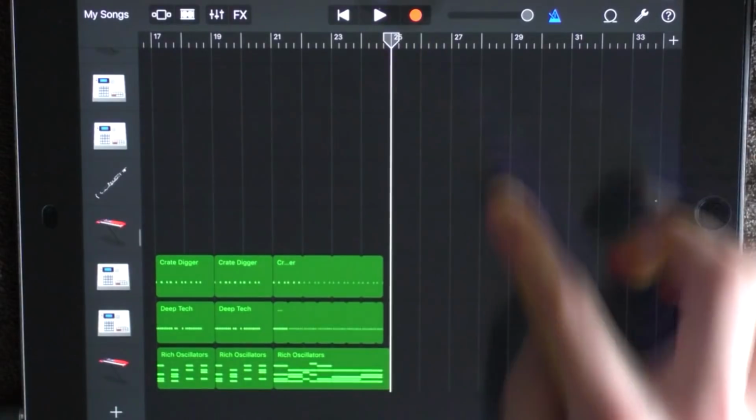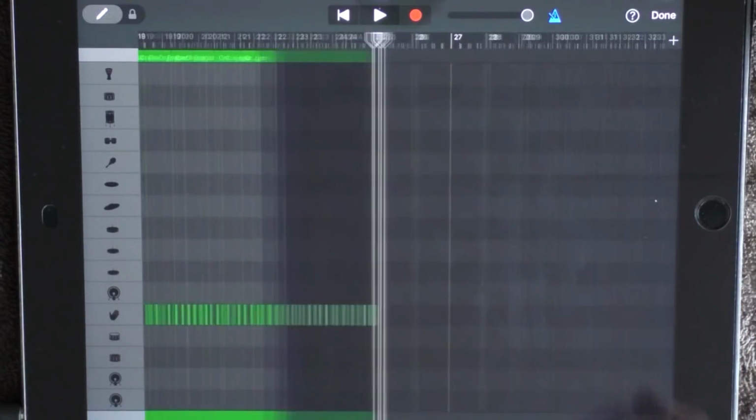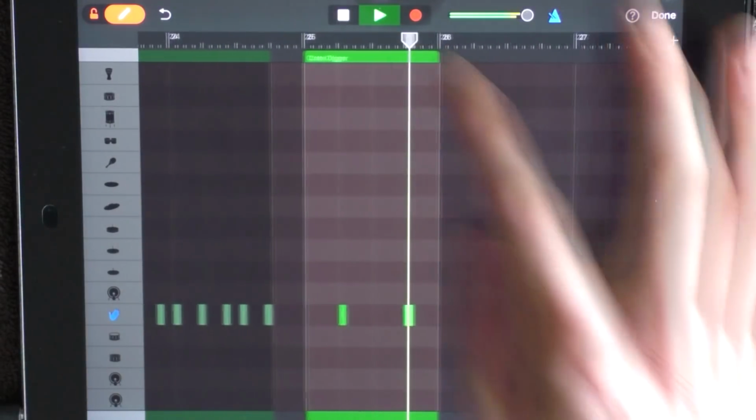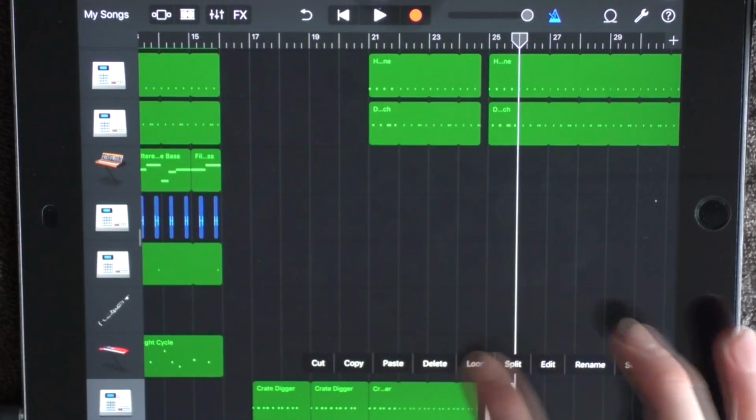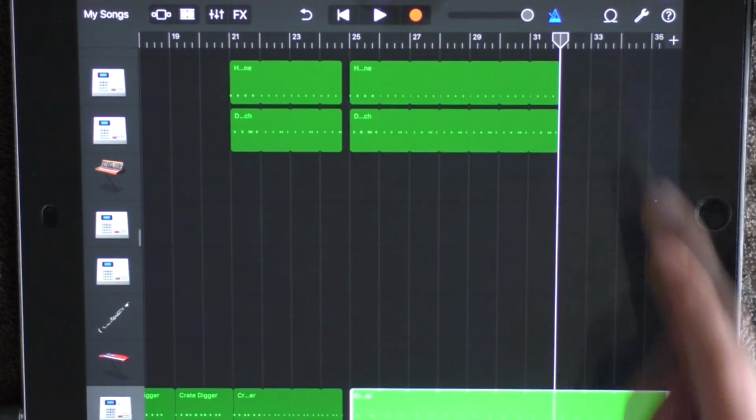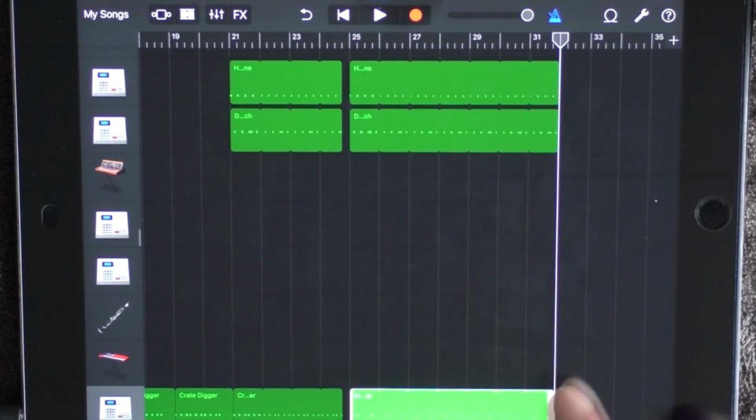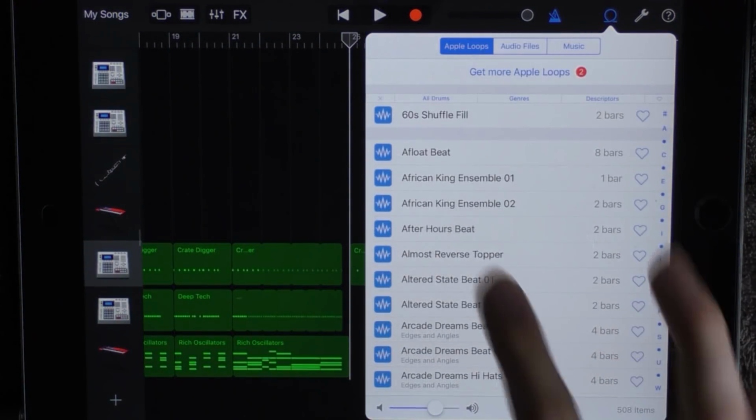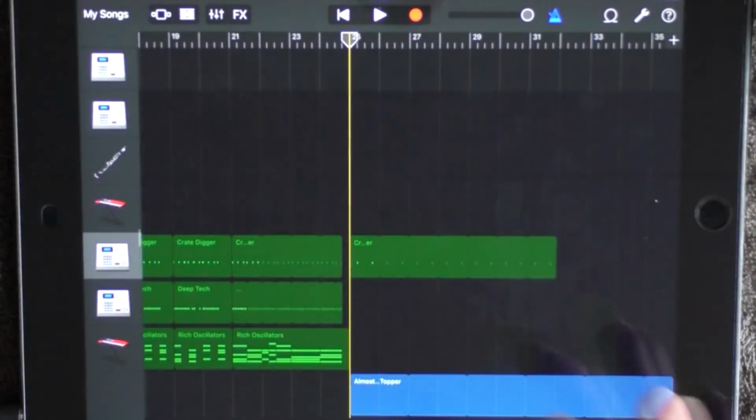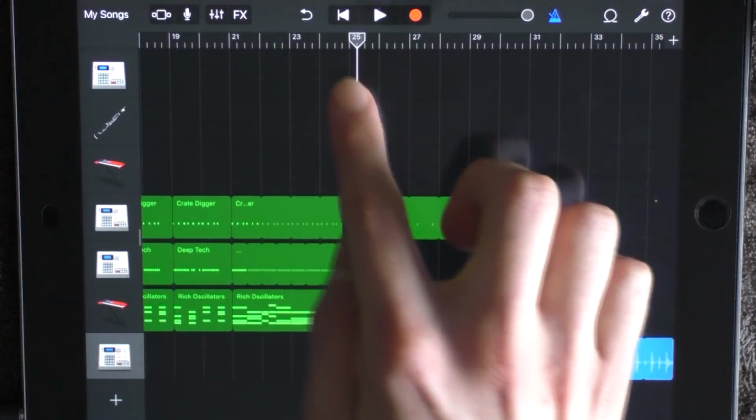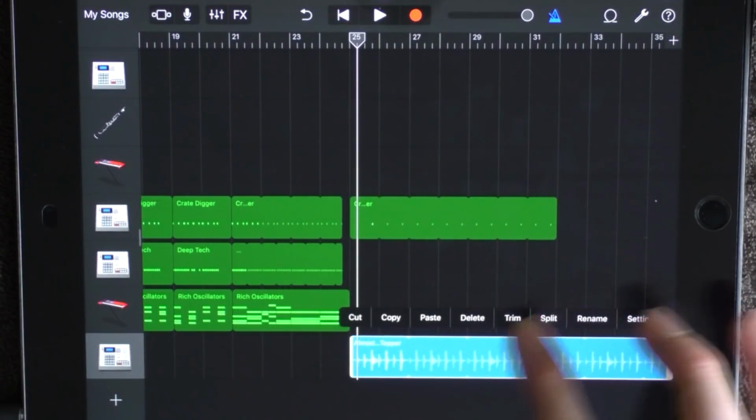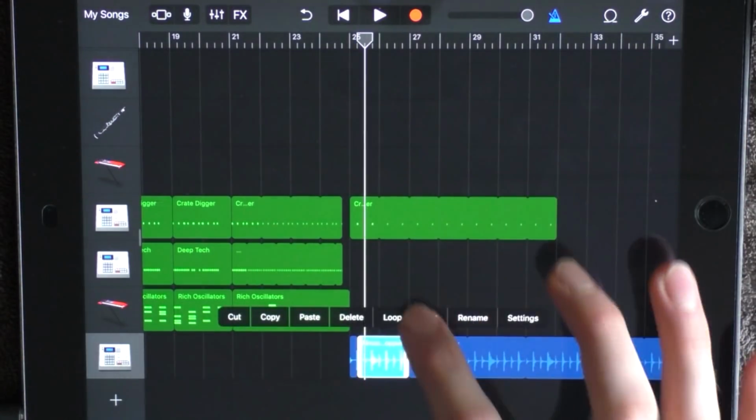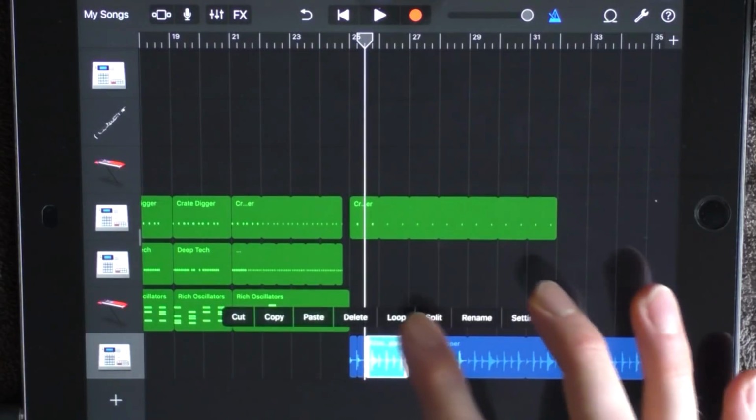and go into your crate digger at 25, and add 2 claps, and loop it to 32. Also add a loop at 25, and drag out almost reverse topper, split it at the 1st line after 25, and split between 25 and 26. And remove these parts on the sides.